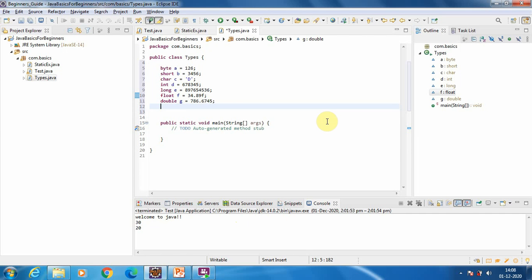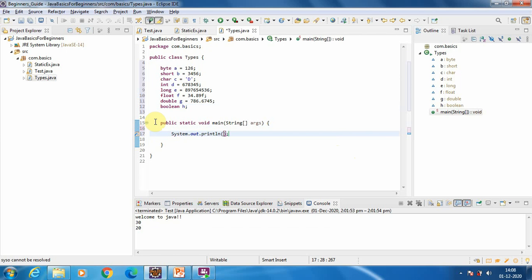And last we have boolean. So boolean h, let me show you how to make use of boolean. Booleans are usually used whenever you want to compare two variables and print whether it is true or false. For example, let me compare a and b and print the value. So I'll check if a is greater than b. Anyway, a is greater than b, no, right? It has to print false.